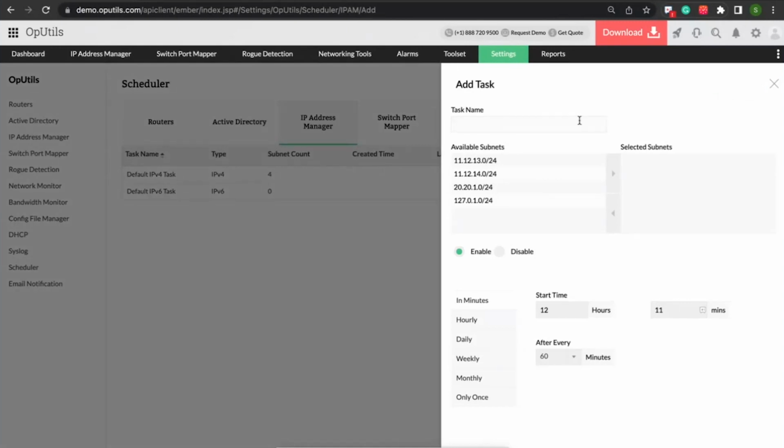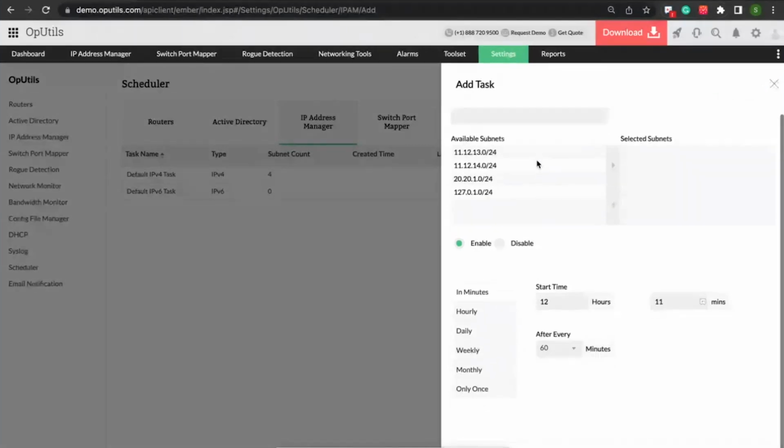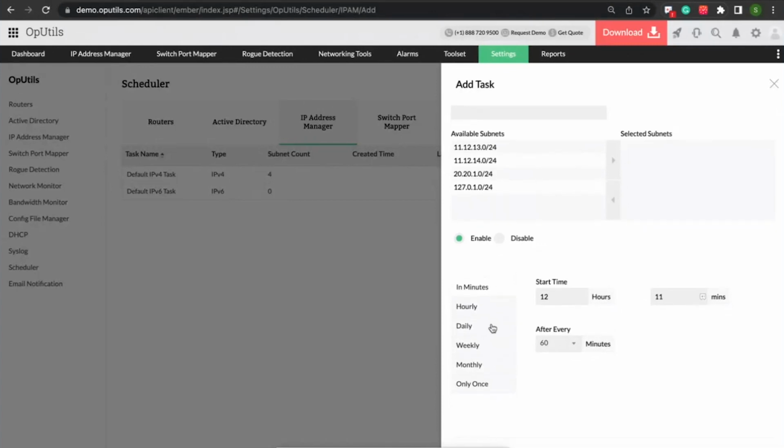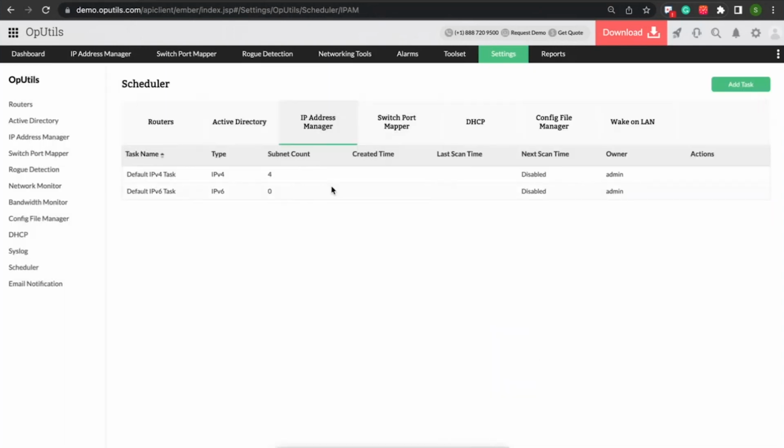I'll give a task name. I'll select the subnets that I wish to scan, and then I'll select the duration in which I want to scan a particular subnet. And once I give save, this schedule will be listed as a task under the different modules for which you've set up schedules.